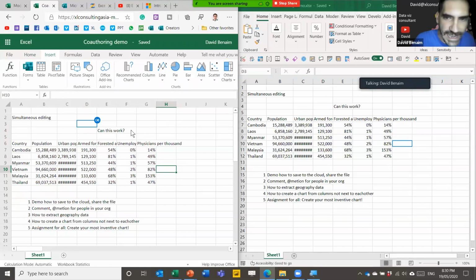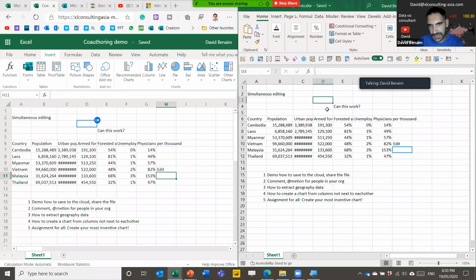As you can see, it shows me on each of them where the cursor is for the other person. And if I edit something here, then the change comes on the other side. So again, I will repeat, this does not have to be in Excel Online. That's just the only way I can demo it. You can also do other kinds of things.